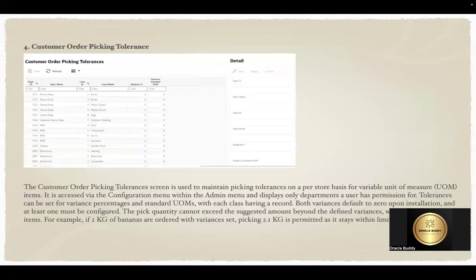Next is customer order picking tolerance. So this is another system option where the customer order picking tolerance screen is used to maintain picking tolerance on a per store basis for variable unit of measure. It is accessible by the configuration menu within the admin menu and displays only departments a user has permission for. Tolerances can be set on the variance percentage and standard UMs. So the pick quantity cannot exceed the suggested amount beyond the defined variance. For example, if 2 kg of bananas are ordered with variance set, picking 2.1 kg is permitted as it stays within the limits.